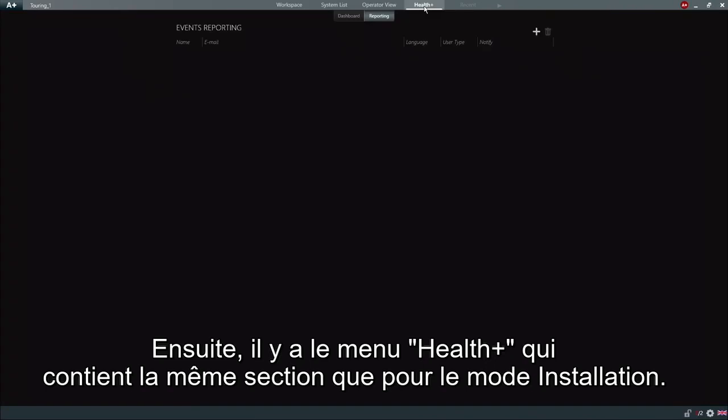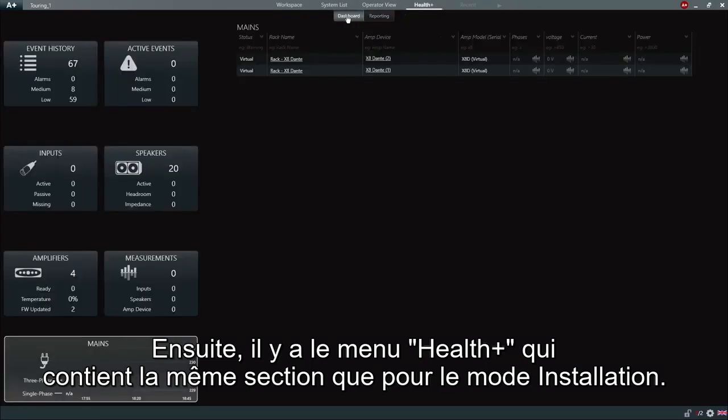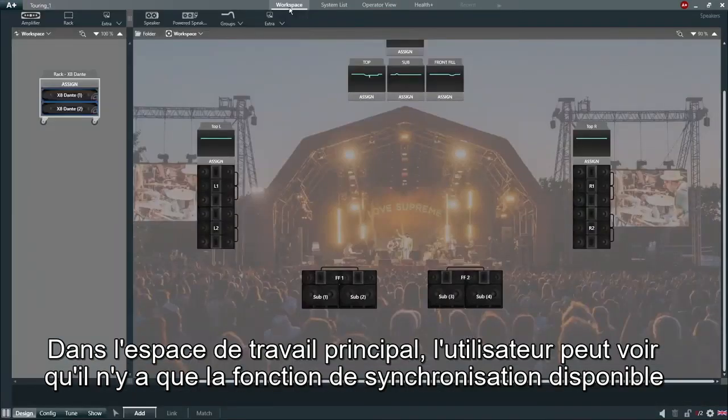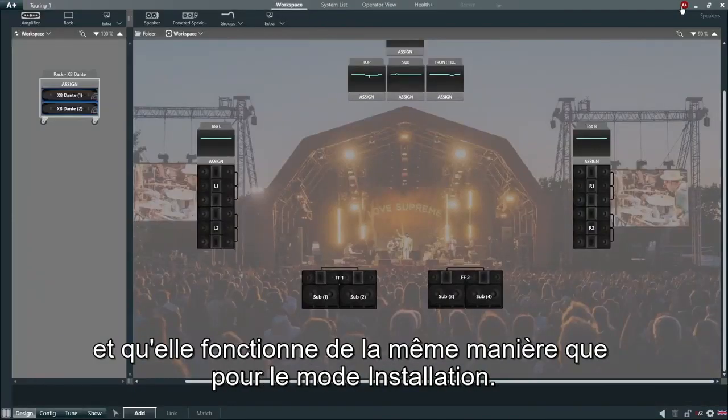Next up is the Alt Plus tab, which contains the same section as shown before. In the main workspace, the user can see that there is only a synchronization option available, and the function is the same as the Install skin function.